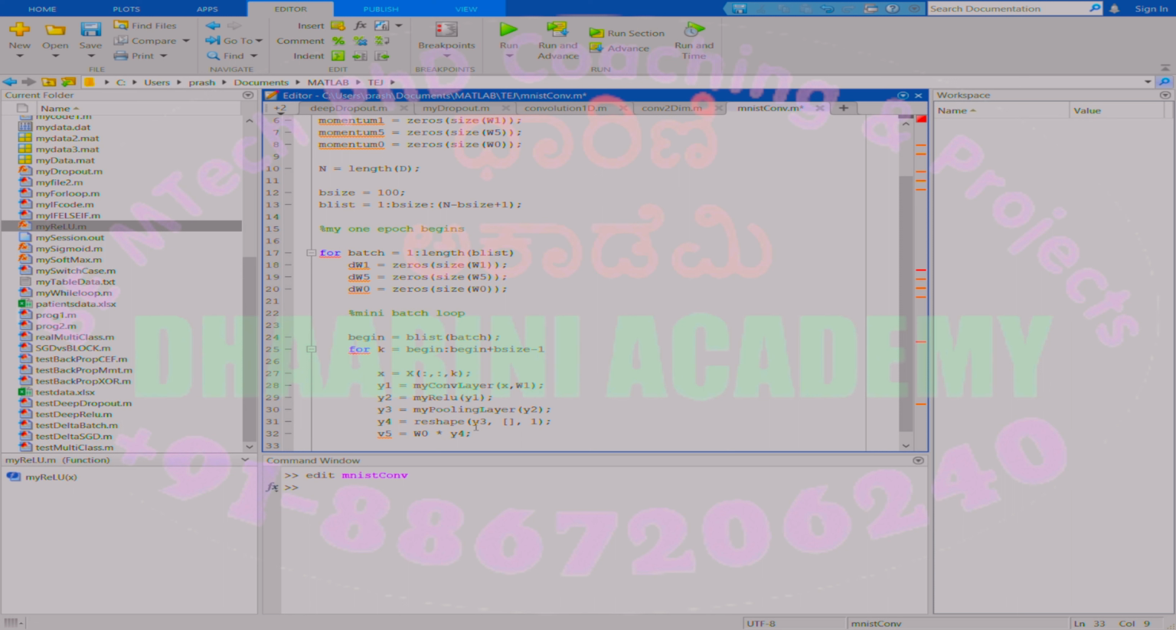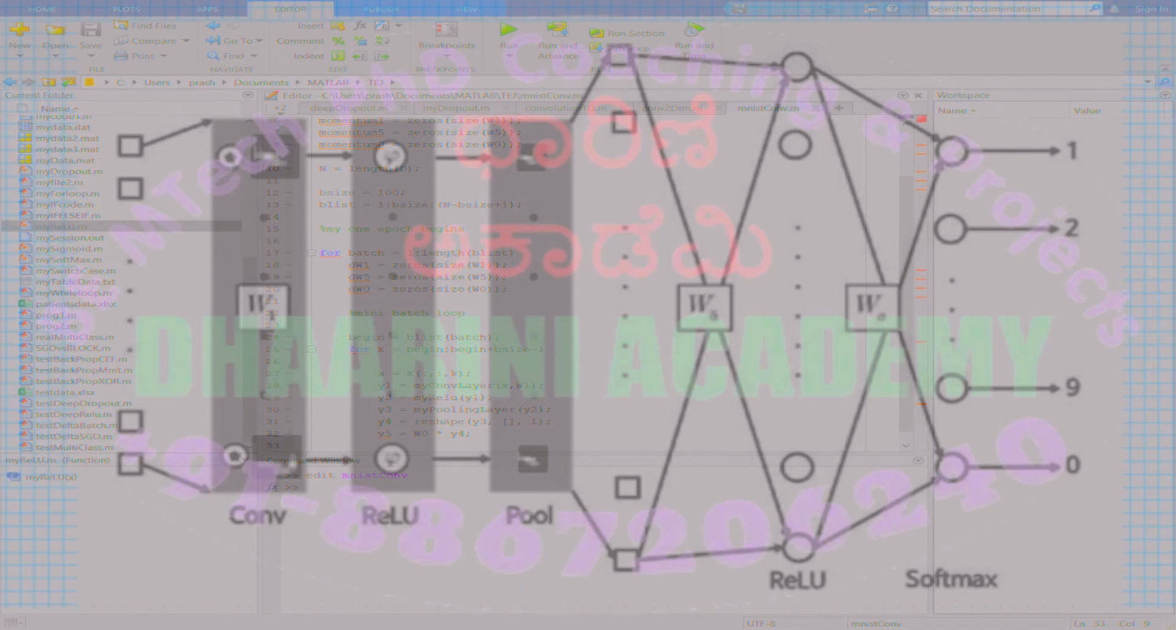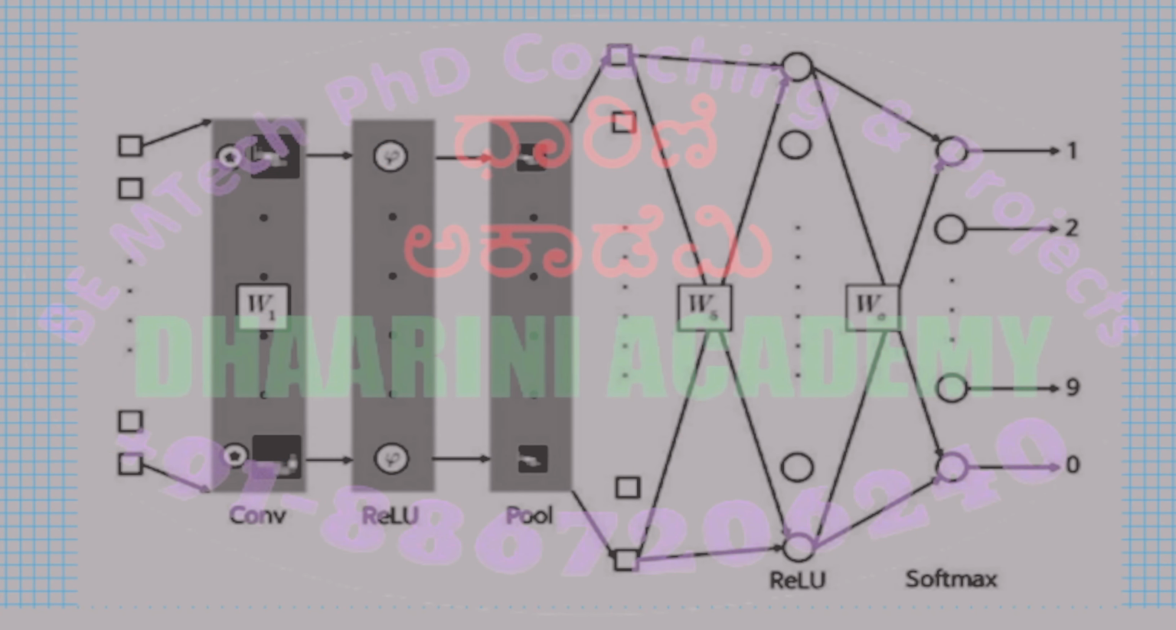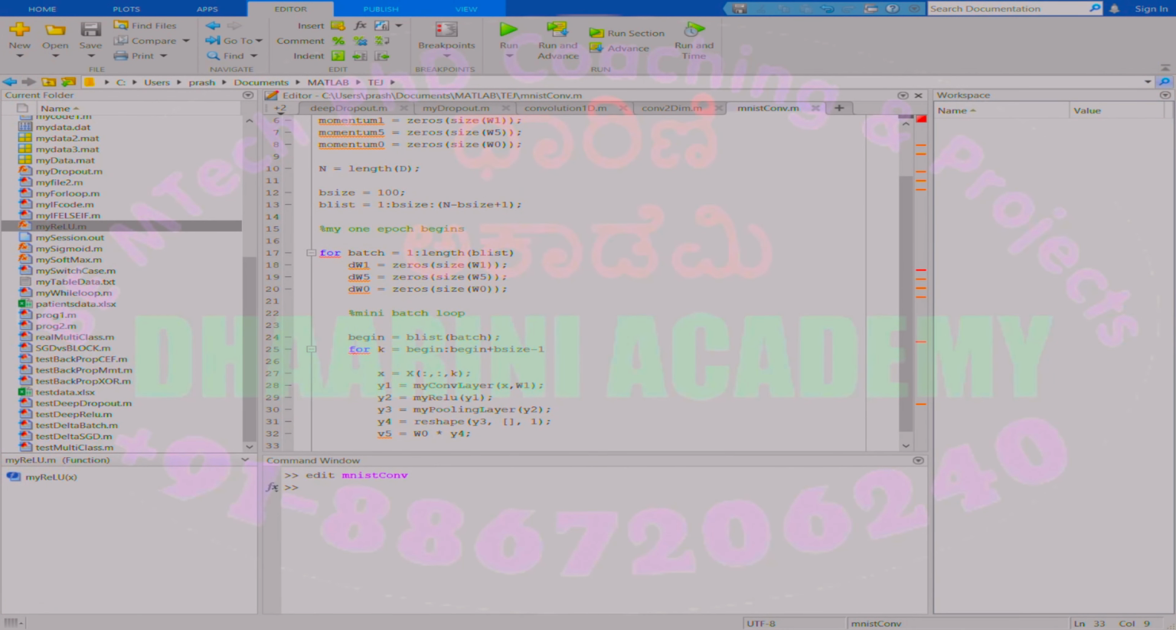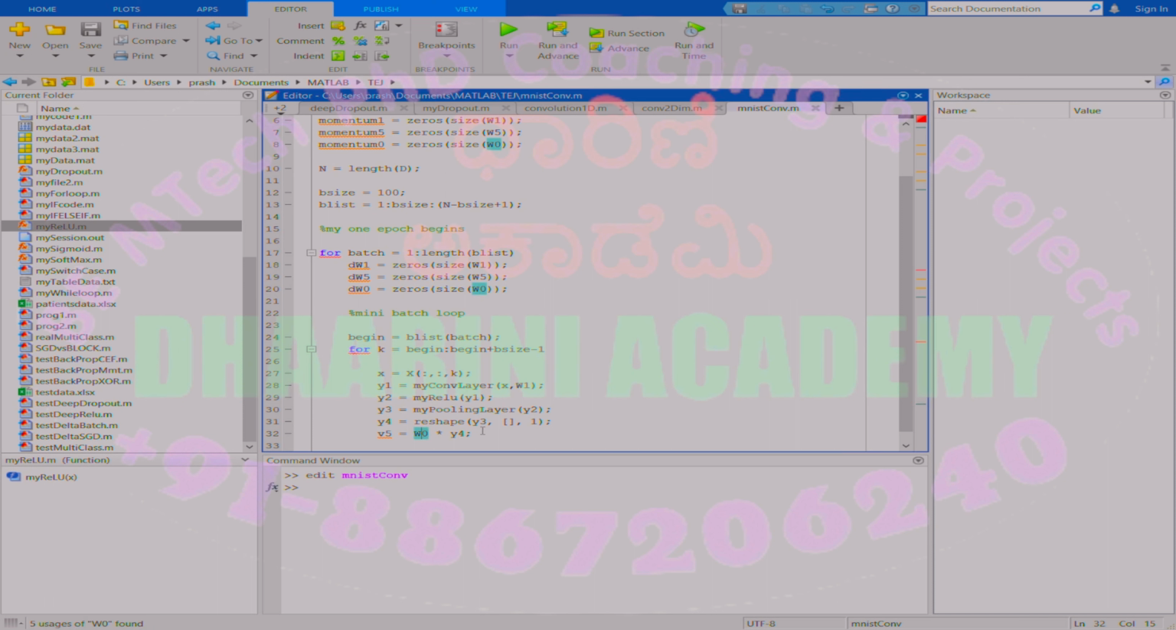Sorry, I think I need to verify the diagram once again. I think I made a mistake. See here, first is w5, then the w naught. I think I wrote w naught now, which is my mistake. The w naught which I have written here is not correct, because first I get w5. So w5 into y4 gives me a v5. Okay, I think this is correct. Right, I got v5. How do you get the y5?